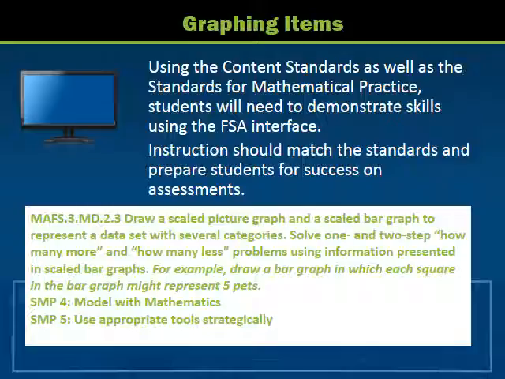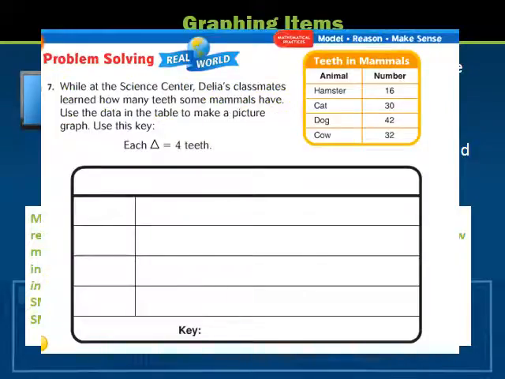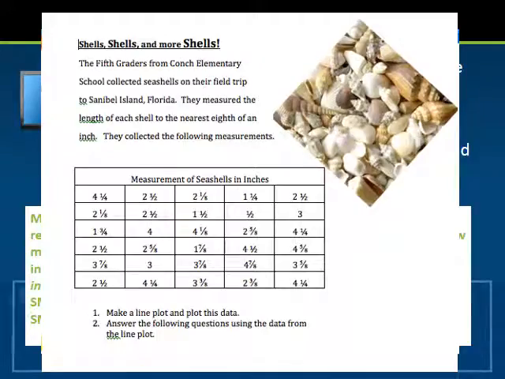What implications does this have in the classroom? We must provide experiences for students to create their own graphs, not just look at pre-made graphs to solve problems. This is a page from a Go Math book that requires students to create their own pictograph.